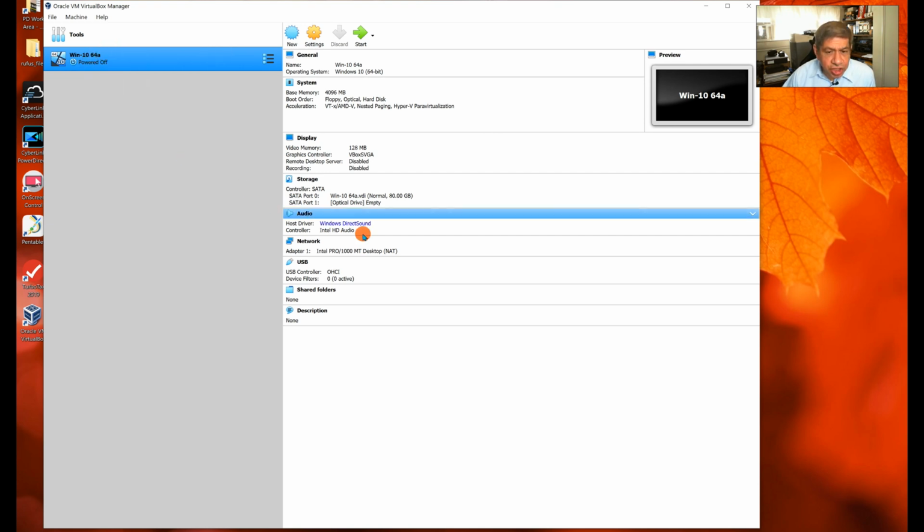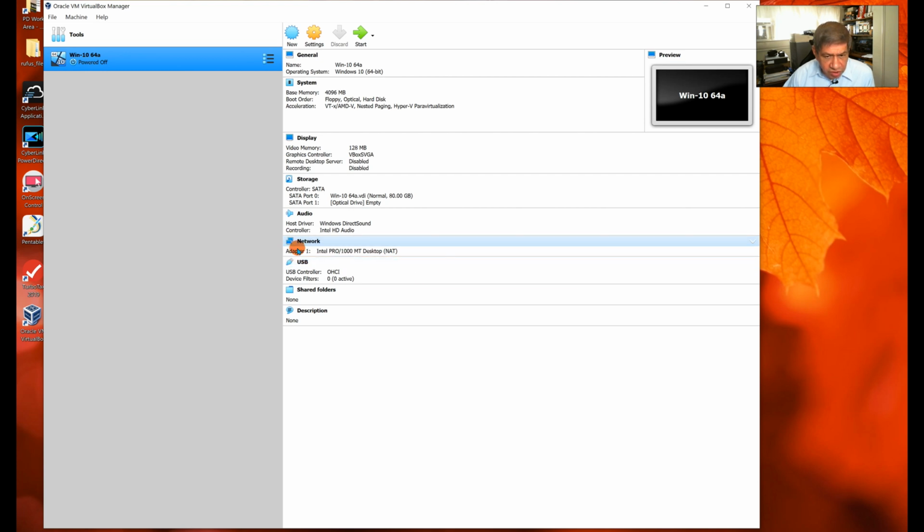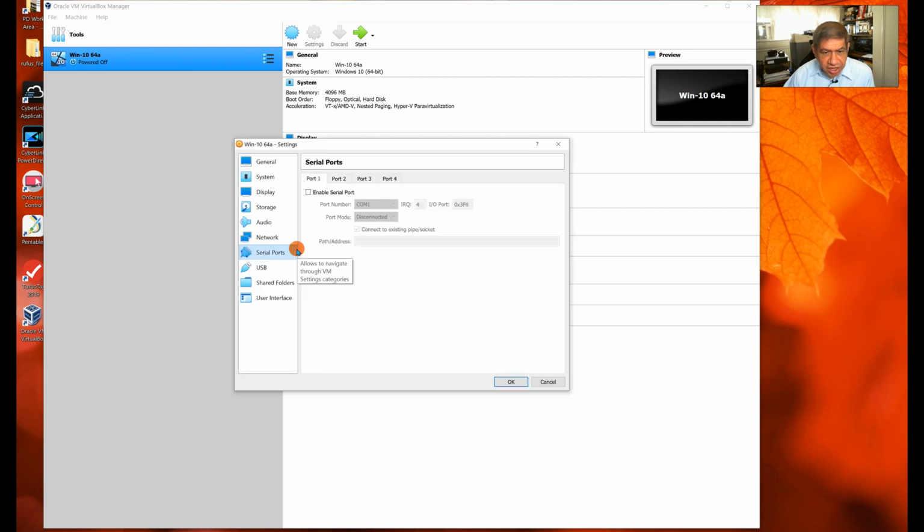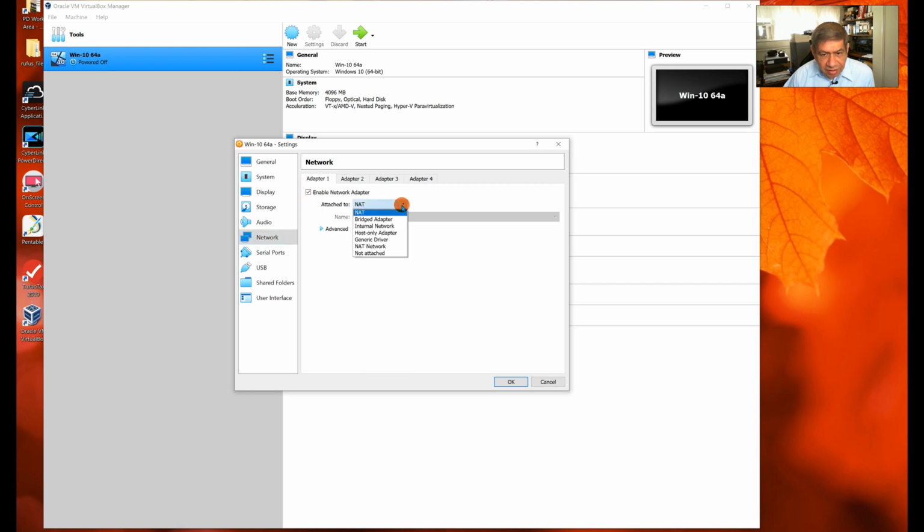Before I do that though, I want to change the network. This is something that I found was a particular problem later on. So let me go into network and I want to change the type of network that it is. So right now it's a NAT. I want to make it a bridged adapter.